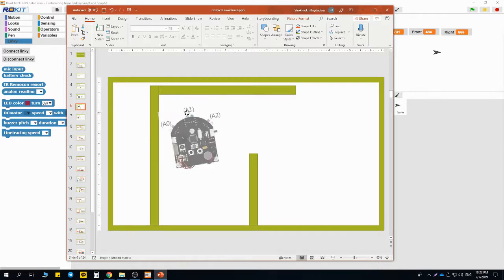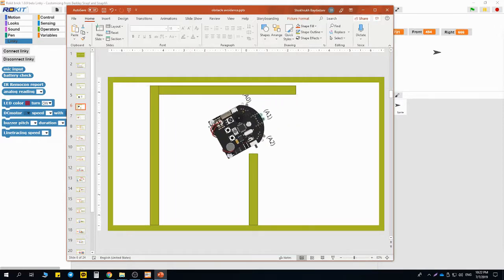So, avoiding this corner, again go to the back, after some delay rotate, then continue our movement.